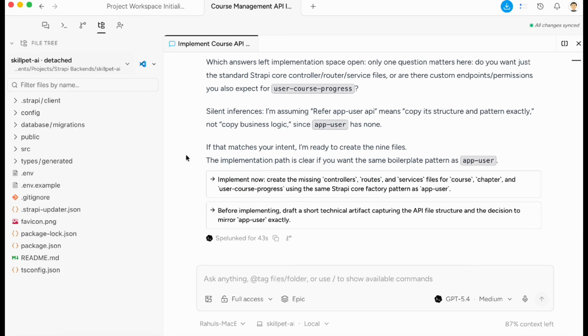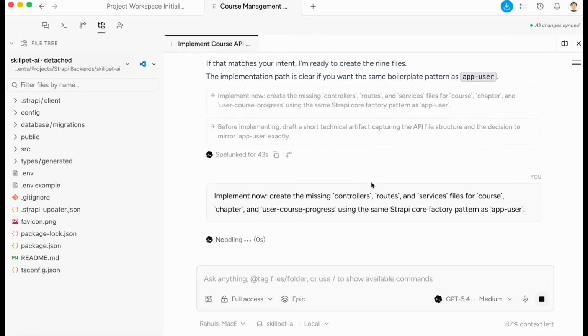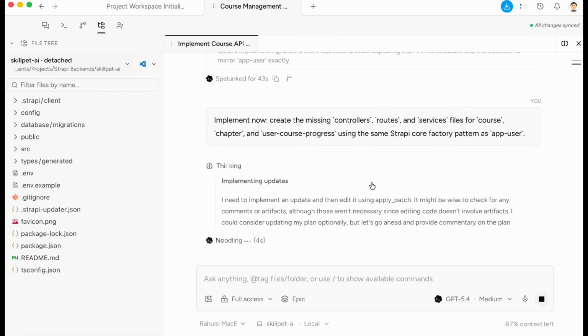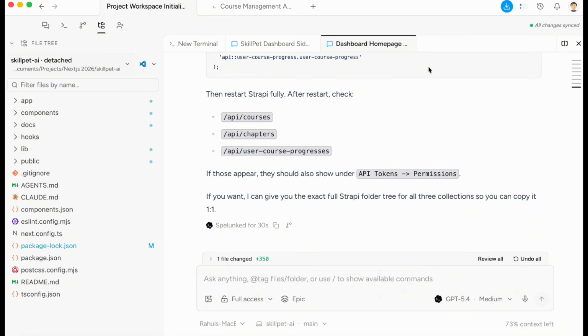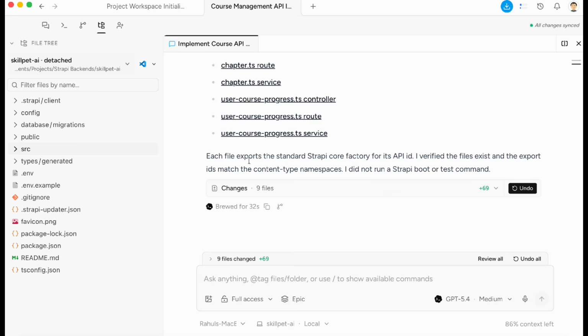Right now it looks like it's implemented or asking some questions. So here we'll say implement now, create missing controller, route and service files for the course, chapter and user course project using the same Strapi core factory pattern as the app user. Or here there is another option, before implementing, draft a short technical artifact. We'll go with implement now immediately. We don't want any plan for it because it's very straightforward. So we'll wait. But in the meantime, if you want to make any change to your Next.js app, you can simply add that too. And once it is implemented, you can test this out.